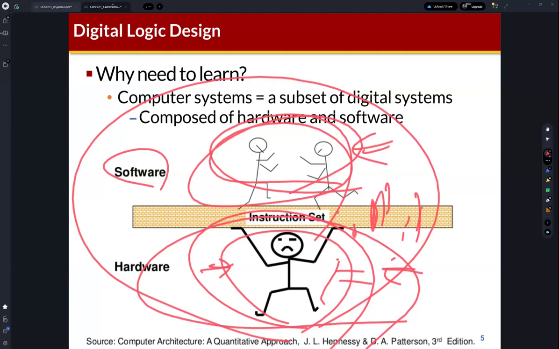I don't know about the future, but maybe the software part can be replaced by AI, unfortunately, but we need to develop the hardware system. So that's why you need to learn about computer hardware or computer systems. Okay? Learning the programming language is not enough.